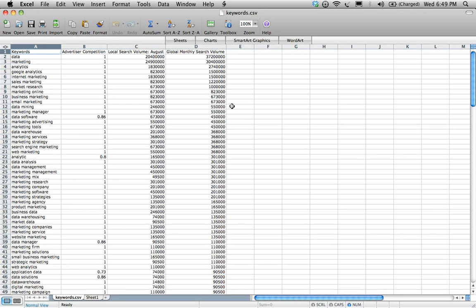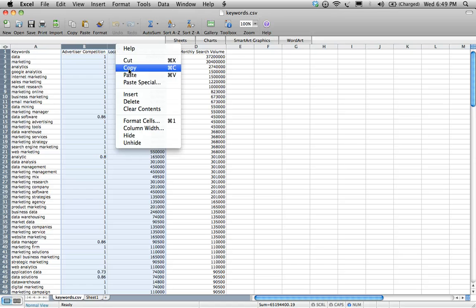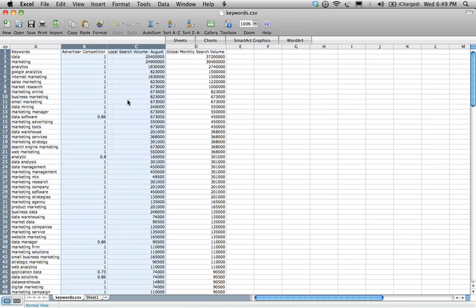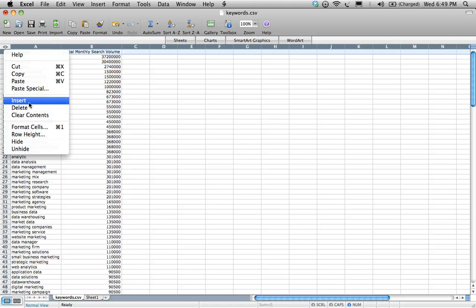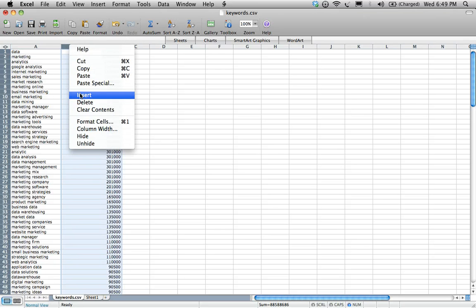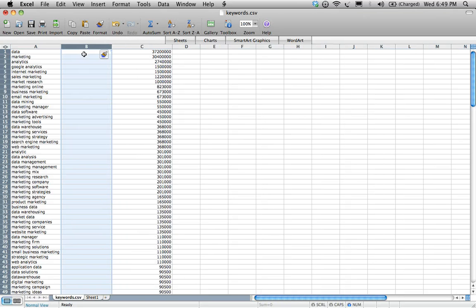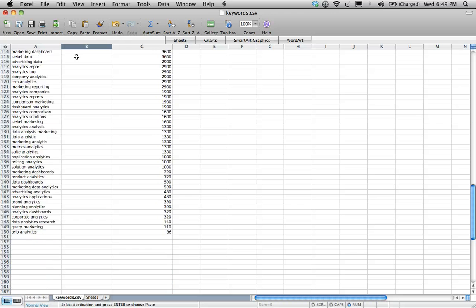In Excel, what we now need to do is, first of all, to get rid of a few columns. We don't need to know about advertiser competition for Wordle. We also don't want to look at the local search volume, so we're just going to delete that. Done. We don't need the headers either, get rid of those. But we need a separator, so we have to add another column, and the separator is a colon. Okay, now we're going to put the colon into all lines.